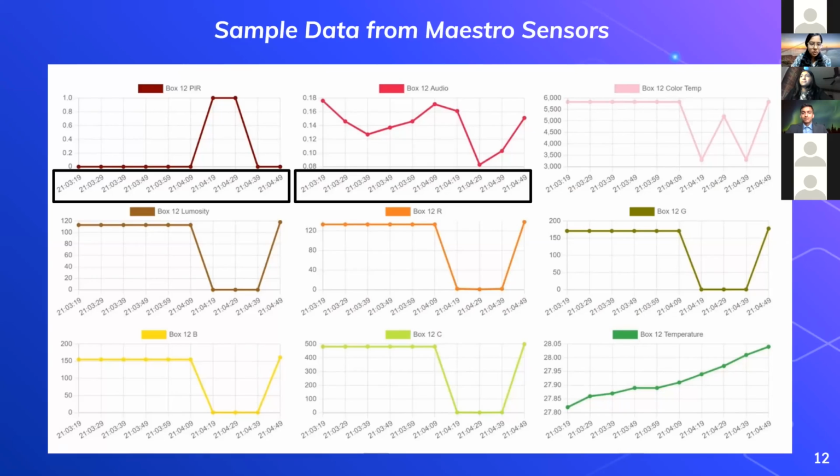So this is what 9 of the 18 plots look like, going from left to right, top to bottom. As mentioned before, the PIR is the motion, and then we have the audio, which will pick up the sound in the environment. For illumination and color, there are a few plots representing that, and they all seem to have the same shape but different values because they're essentially all measuring the same thing, just different channels for RGB and C: red, green, blue, and clear light sensing.